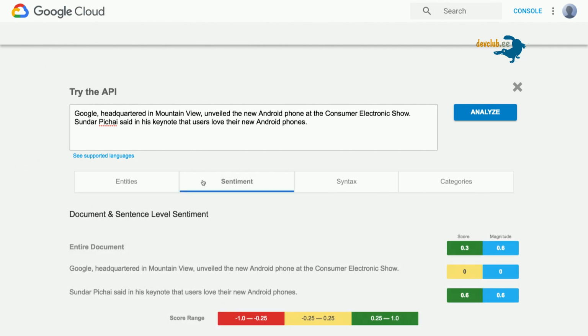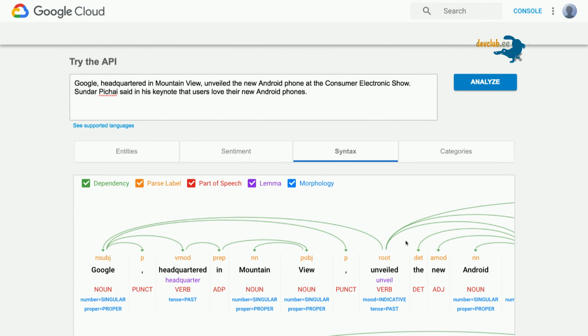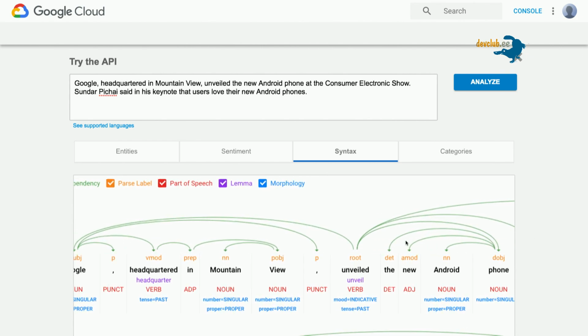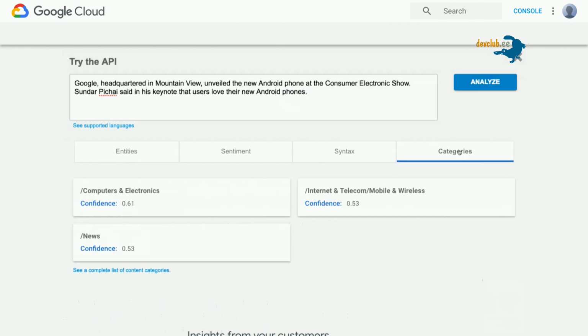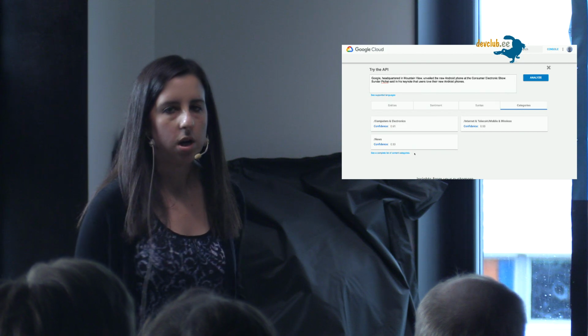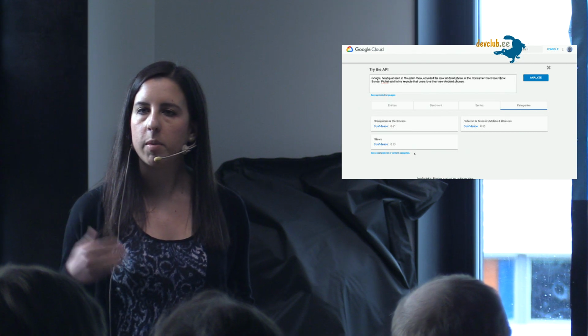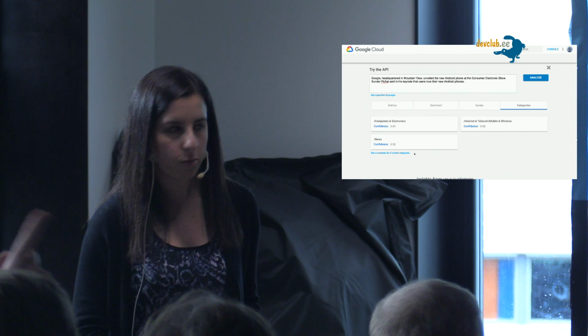Sentiment analysis, I'm going to show you a different example of that. This one doesn't have too strong of sentiment, so I'll get back to that in a moment. Syntax, we can see that we create here a dependency parse tree that is very similar to the visualization that I had on the slide. And then this is our content classification endpoint. So it's able to categorize this, and I believe there's over 700 different categories available. So really useful if you want to categorize different articles or maybe comments or reviews in your application. You can use the content classification endpoint.